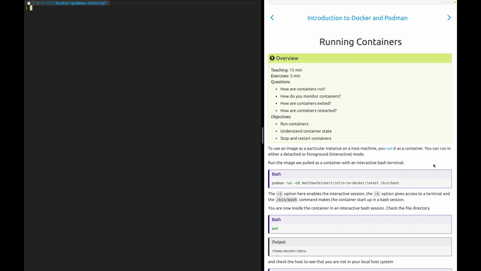There are two different ways to run the container. You can do it in the background or in the foreground, which is also called interactive mode. In particular, now we will do it in interactive mode. The way that you do that is to execute podman run. And a reminder that if you prefer to use Docker, you can replace podman with docker, and this will work in exactly the same way.